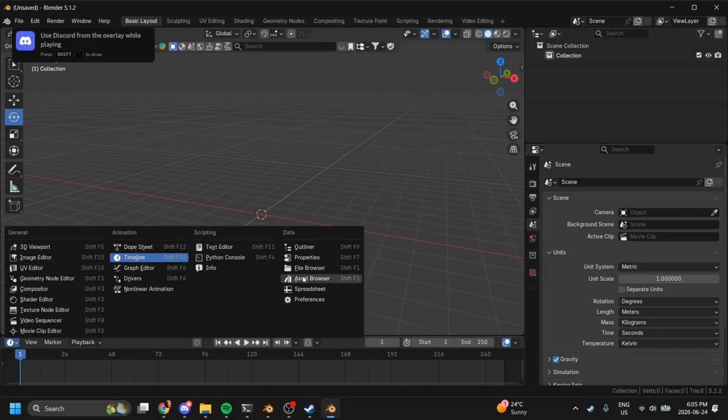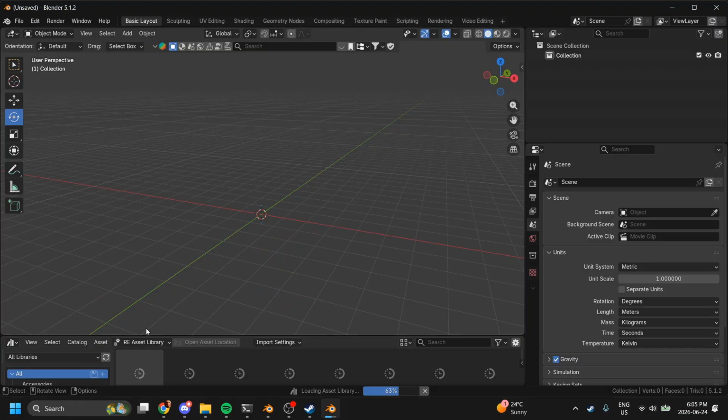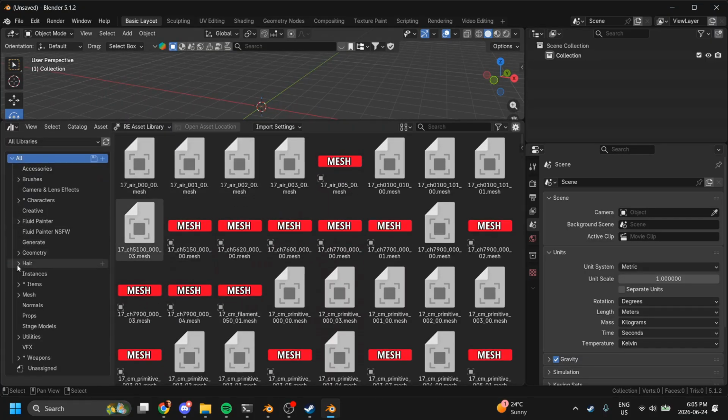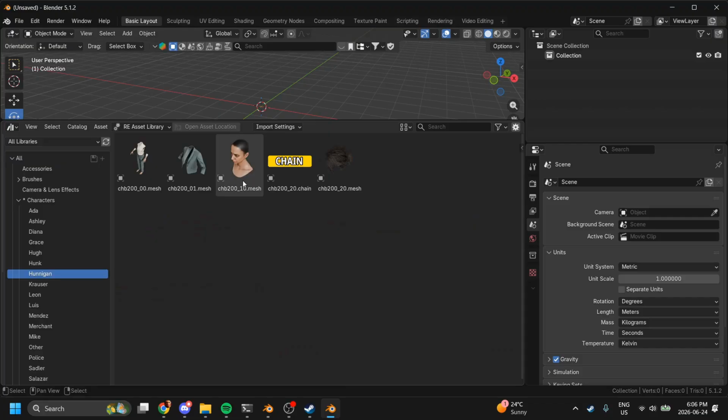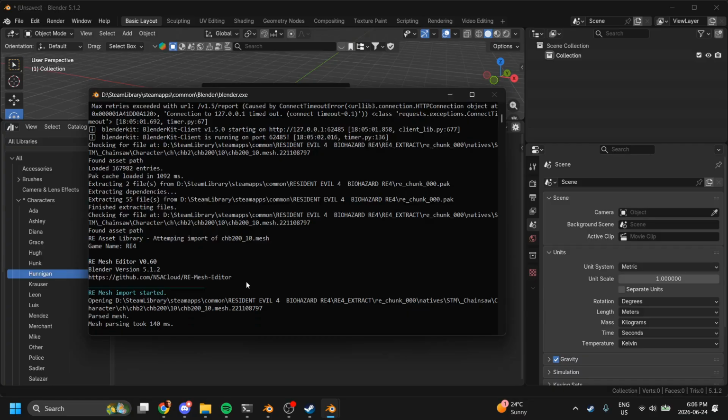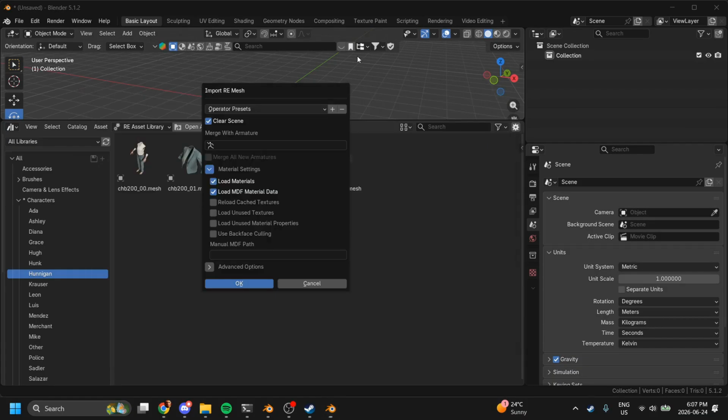So now I'm going to look for characters. And I'm going to import Hunnigan. Let's go for Hunnigan. All you have to do is drag it on the scene. Okay, so you'll see this. We're just going to click OK. And boom, just like that. The same deal.